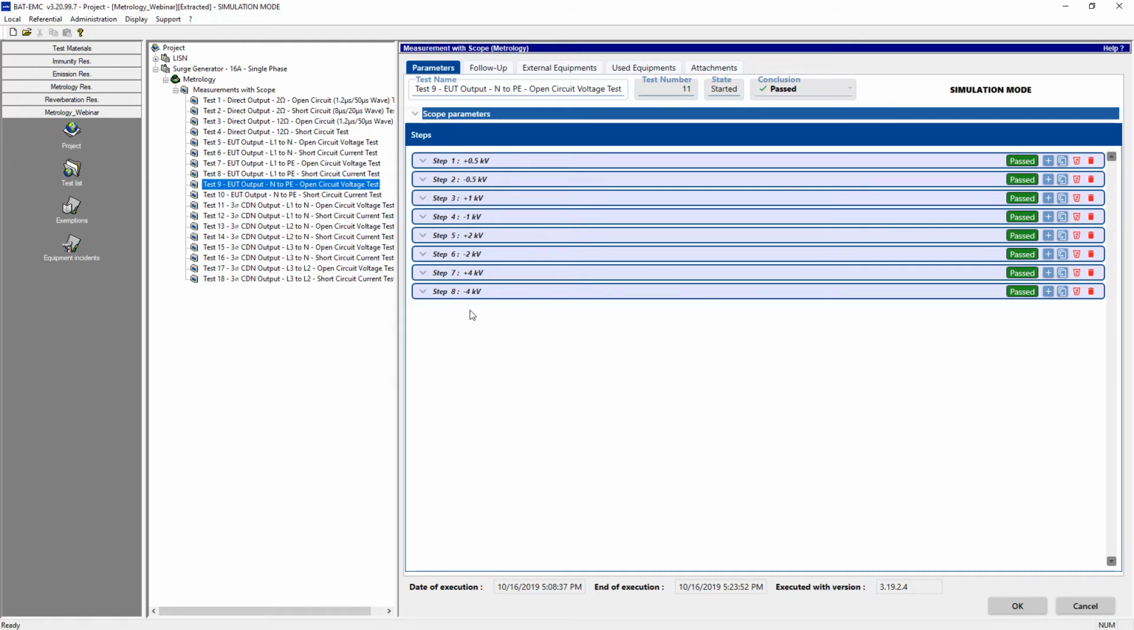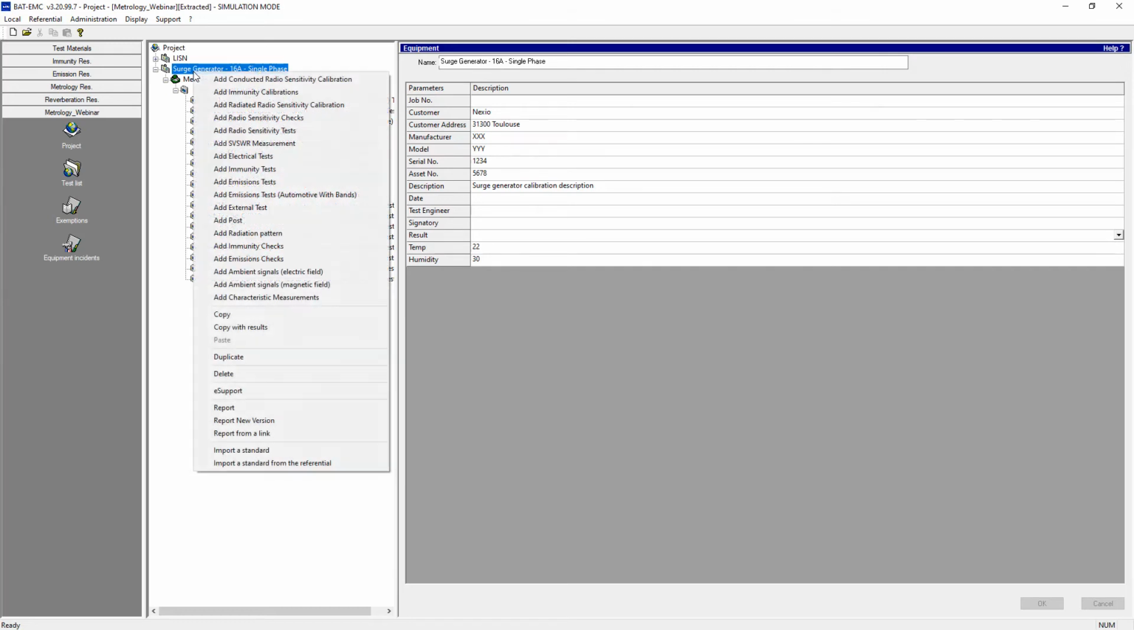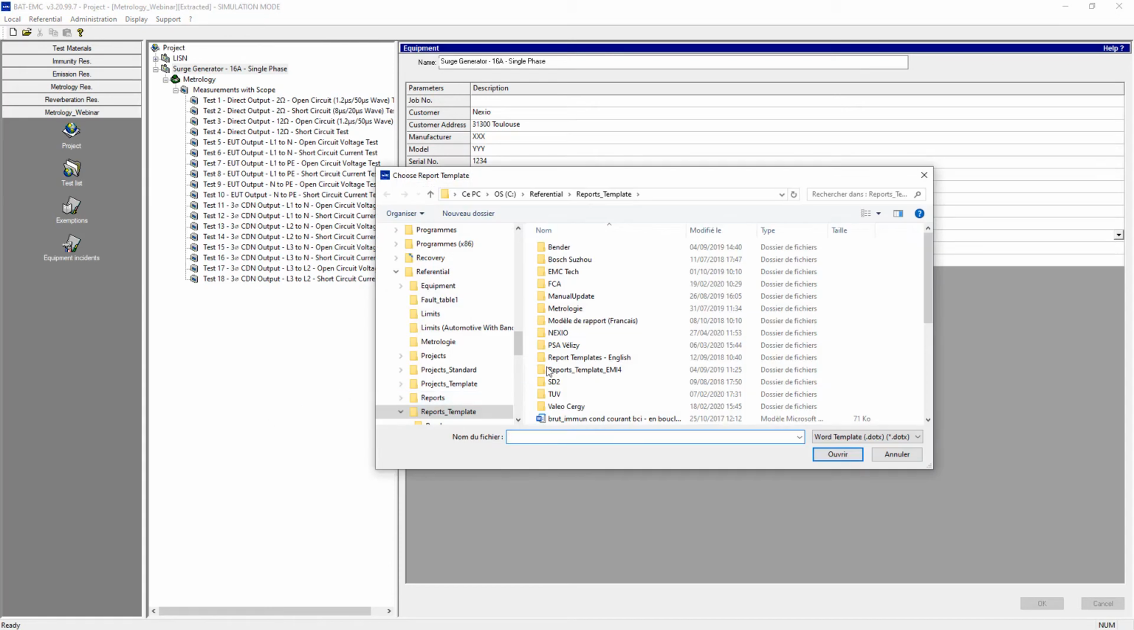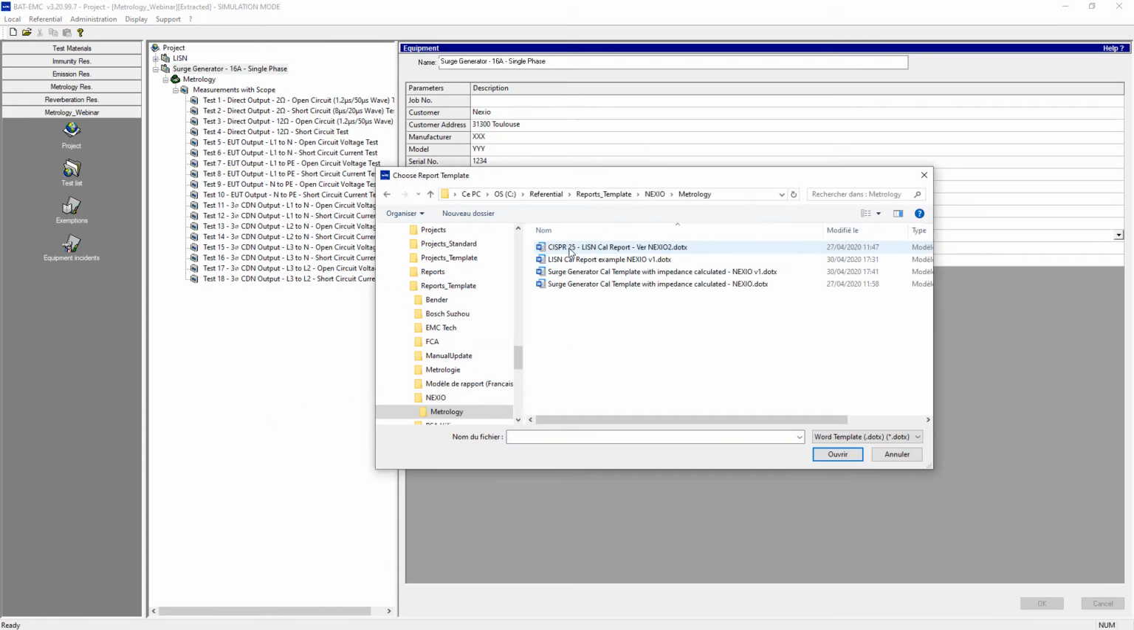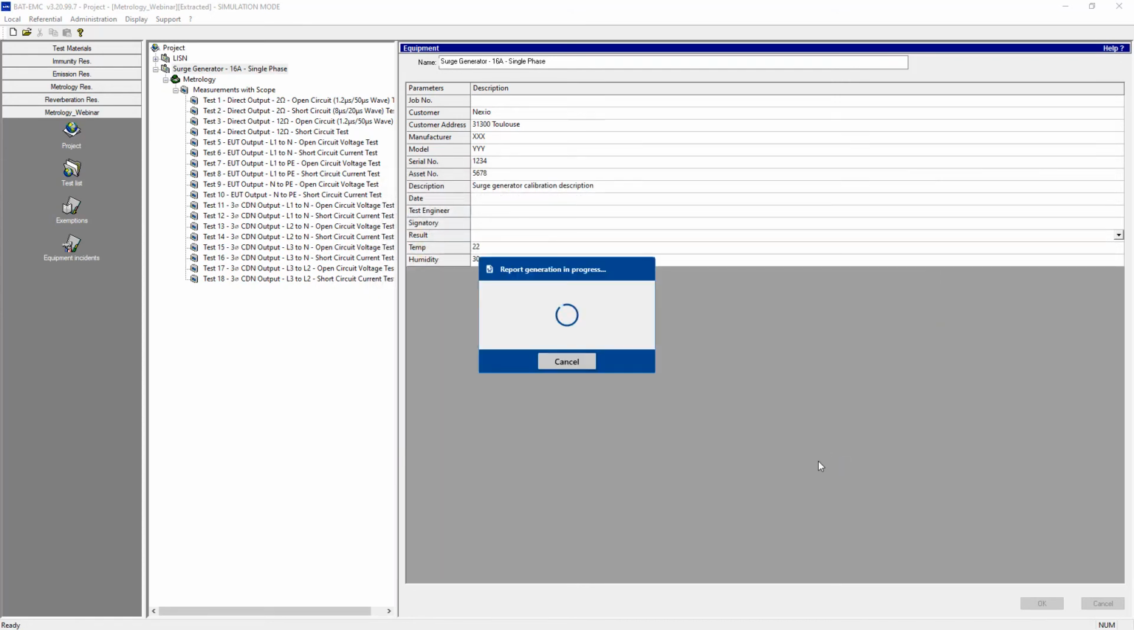And once the measurement is finished, the goal of this module here is also to be able to generate a calibration certificate or calibration report. To do that, I am using the new report system. Selecting new report version, I will select the report template here. I will use this one, and I will create a calibration report surge, save.